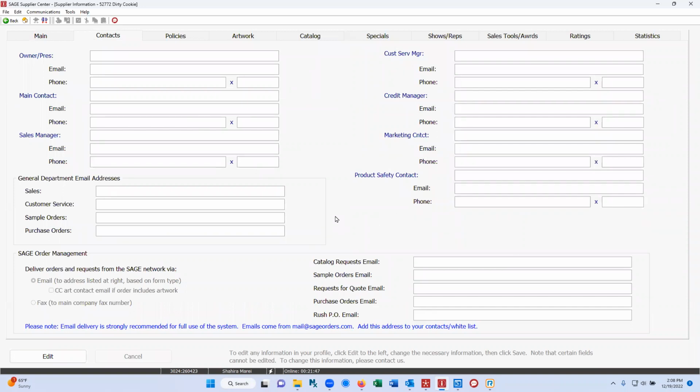Then on the contacts tab, the only thing the distributors will not see on this page is they do not see the marketing contact. That is a contact that we use here at Sage to send out newsletters, statistical reports, advertising opportunities, and things like that.